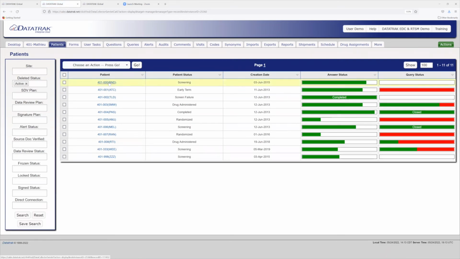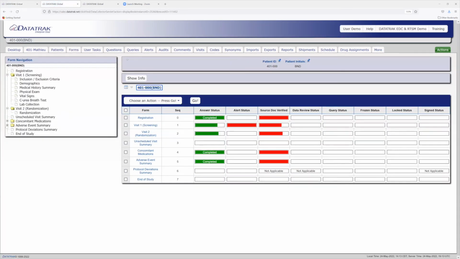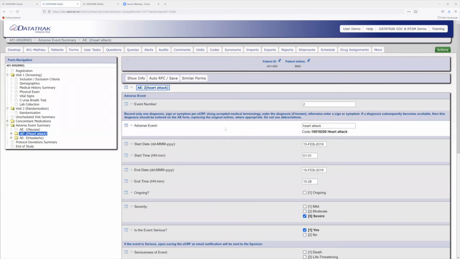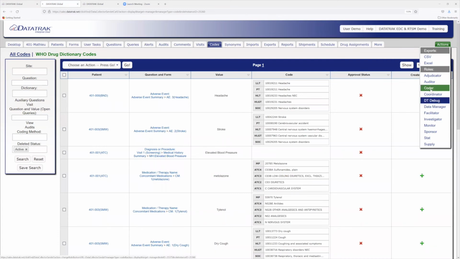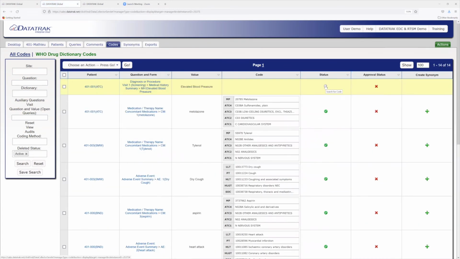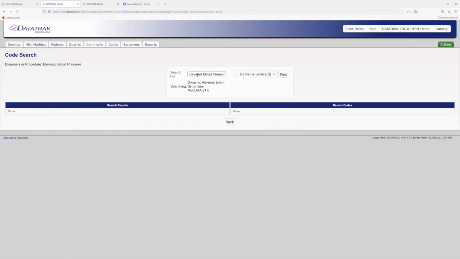Now, returning to a different casebook, I briefly want to highlight medical coding in the system. So opening up an adverse event form, you can see we have a coded term here. The system will automatically code these terms based on medical dictionaries that can be uploaded to the EDC. In the event that a term entered is not recognized by the dictionary, that's when the appropriate users can enter the coding manager, and with the appropriate role, they can manually code these terms by searching the dictionary using wildcard searches and finding the correct term in the medical dictionary.